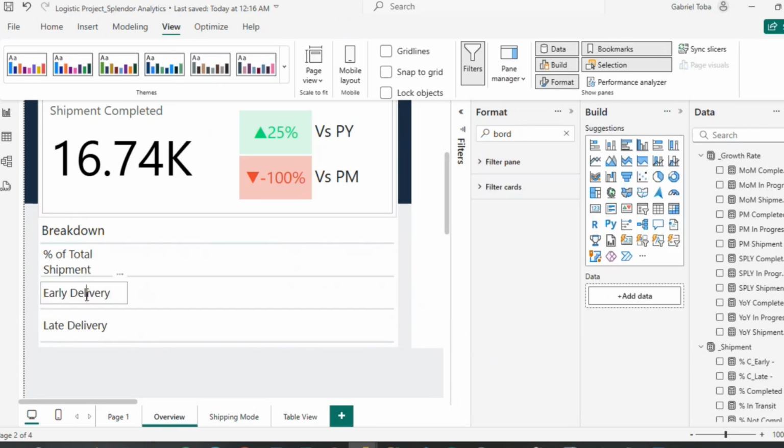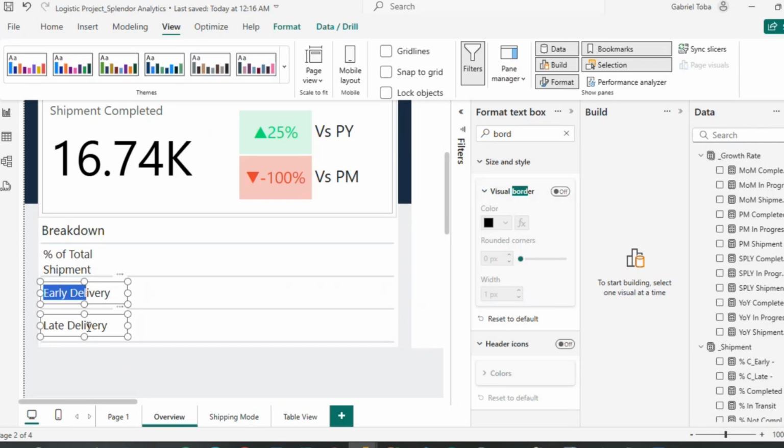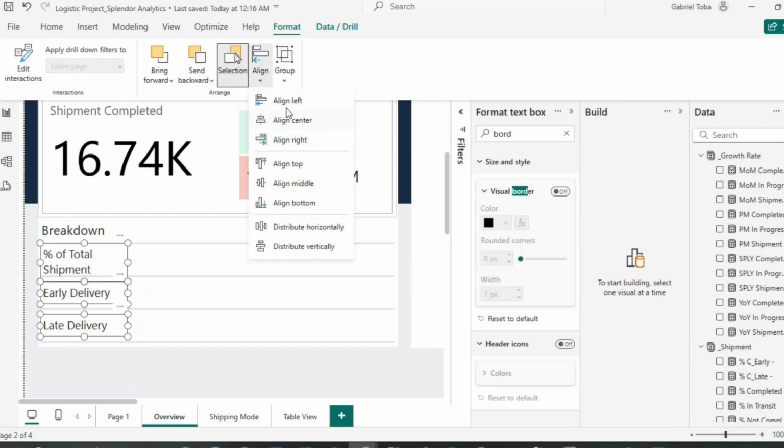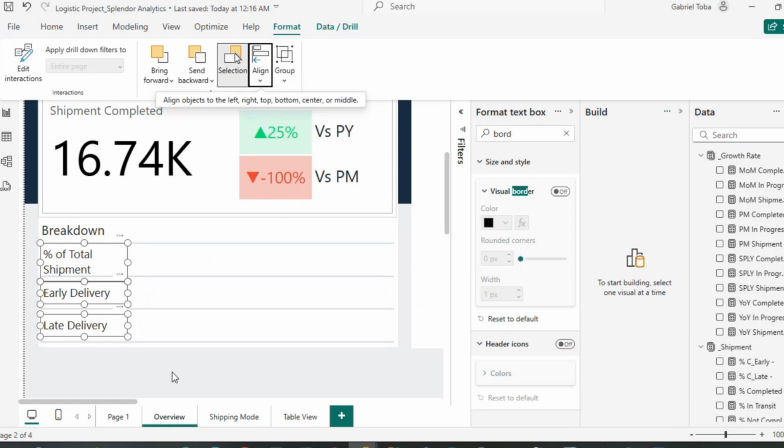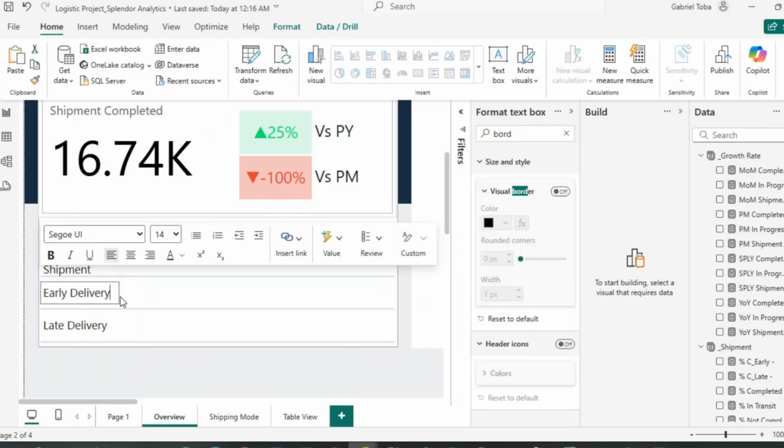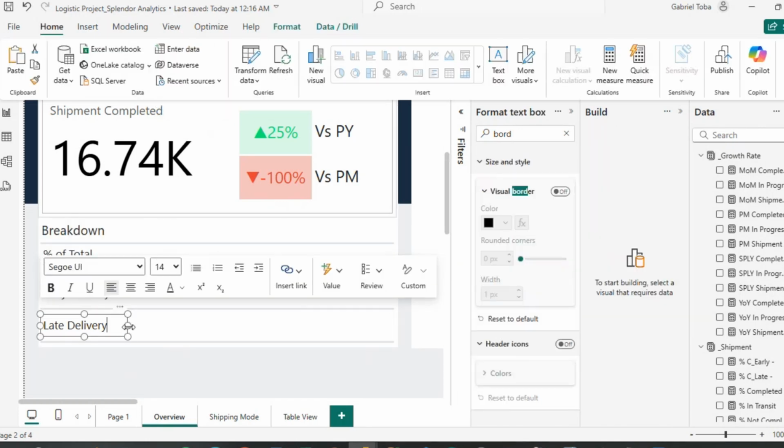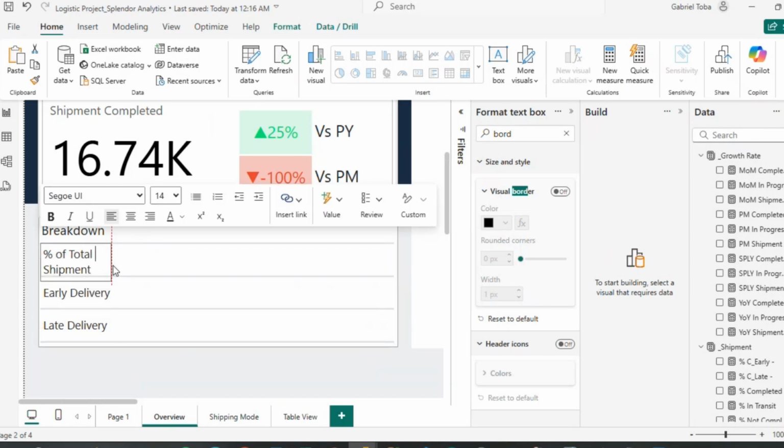So let's see. Okay, select these 3, and then I'm going to align them to the left to be sure that, okay, we are good. So I think I can adjust this a little bit. Adjust this a little bit as well. Here I also want to adjust this a little bit.